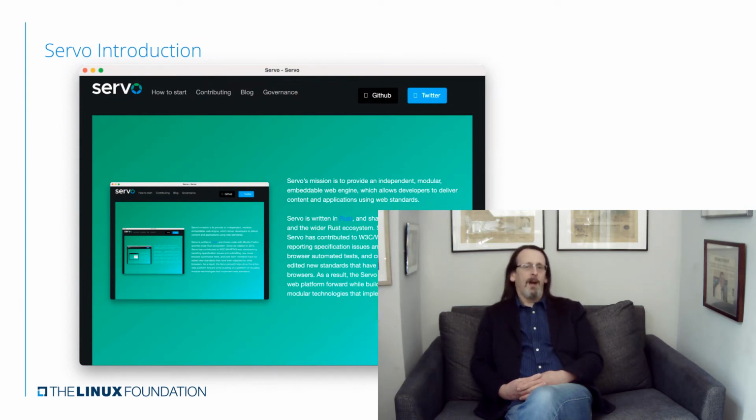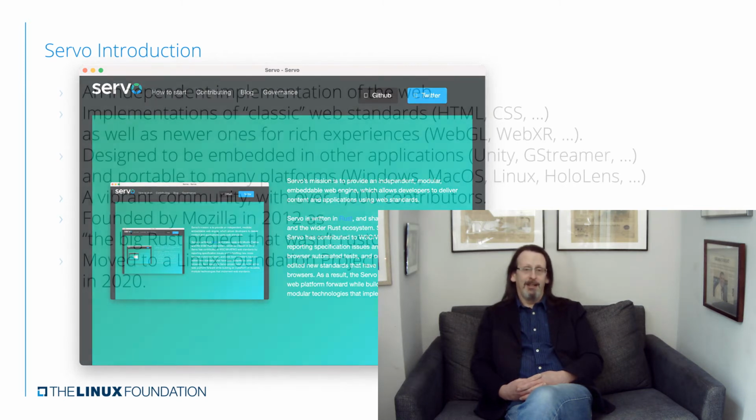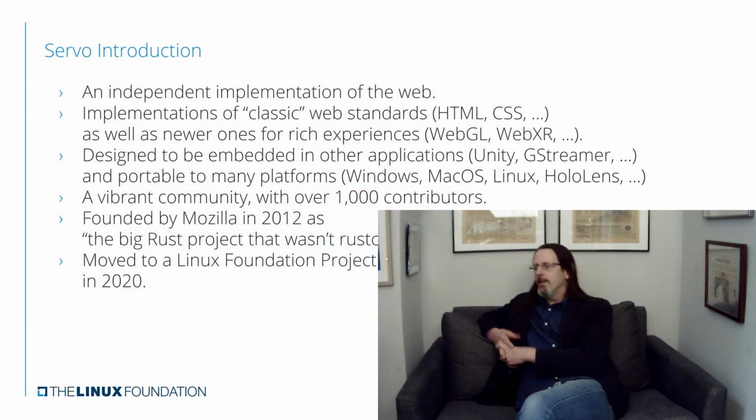So, web browsers are one of the places that you can use a web engine, but you might have some other application that's a game wanting a heads-up display, or a 3D experience that's wanting to include some video. So there are many cases in which you'd like to deliver some content using web standards in an application that isn't necessarily a browser.